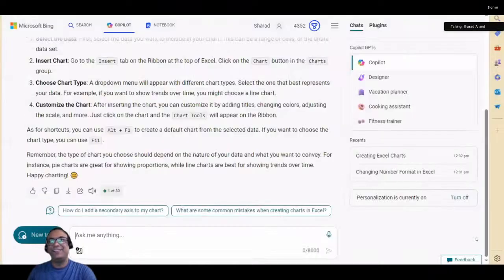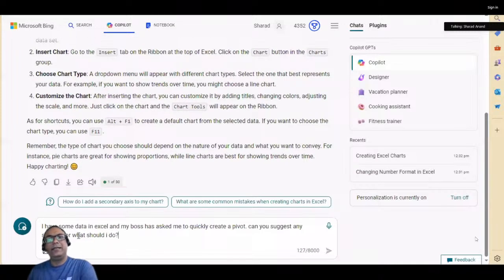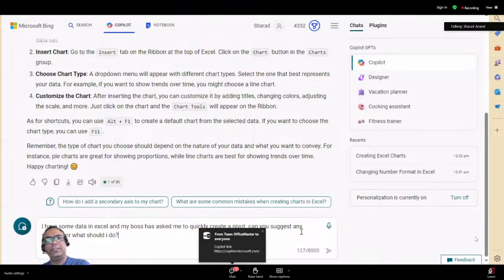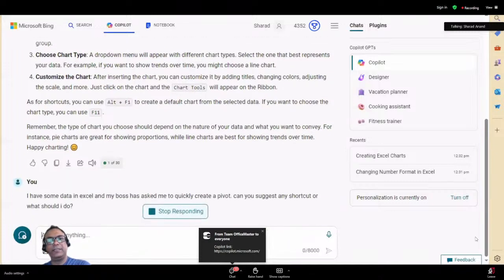Let's turn to my friend. Who's my friend? Copilot. I'll take help from him and say, I have some data in Excel and my boss has asked me to quickly create a pivot. Can you suggest any shortcut or what should I do? Then press enter and let's see what we have.